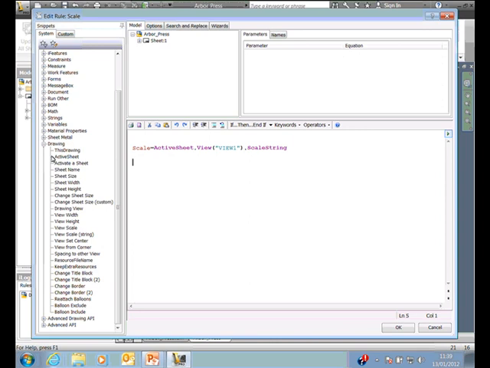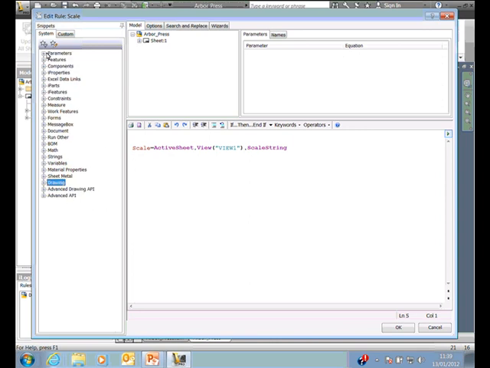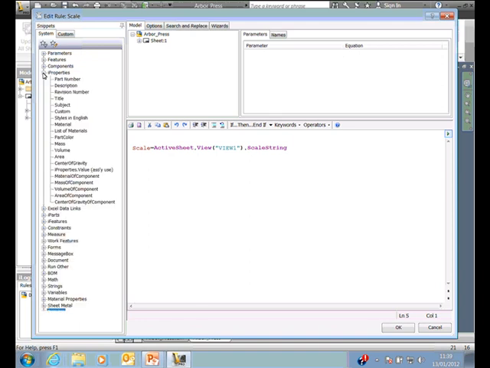So again, on the left-hand side here, we just go down to our categories. We want custom properties, so iProperties is what we're after. Custom, here we go. Get or set a custom property. Double-click on that, put it into the box. Okay, let's read what this says. Get the value of the iProperty, which is in the custom tab or custom area, and property name.